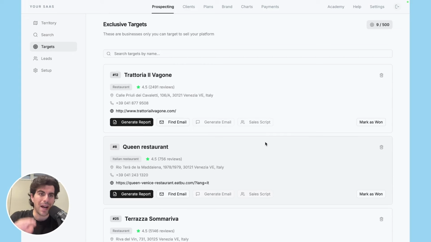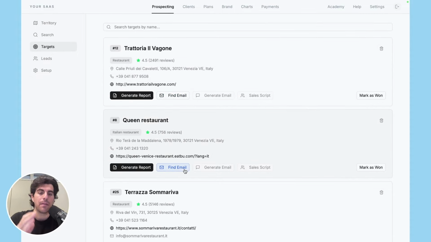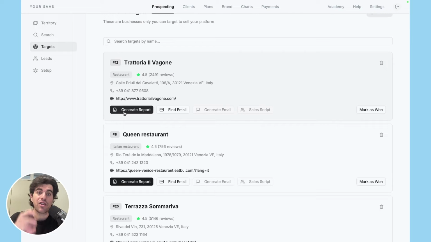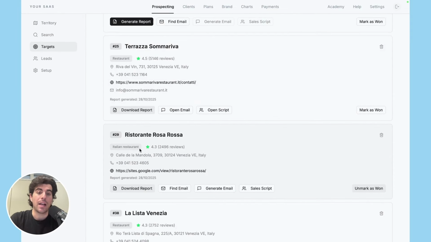So what is going to happen when you add a business into your target list? Basically, it's going to appear here in this list where you have all your targets. And for each target, you can do some very cool stuff. So you see that we have 5 buttons here. The first button is generate report. So basically, with just a click, we can generate a super useful reputation report for the selected target.